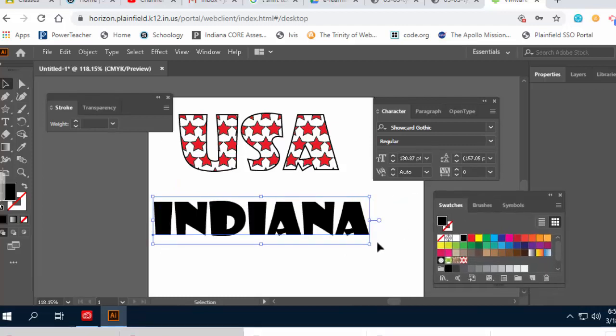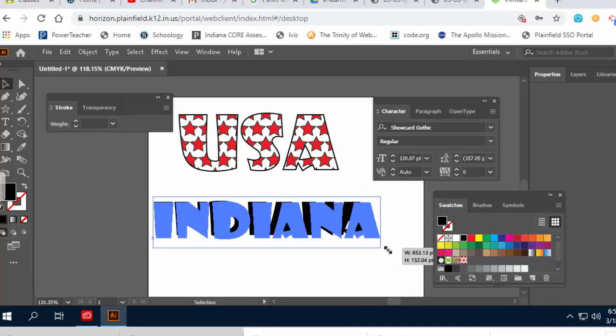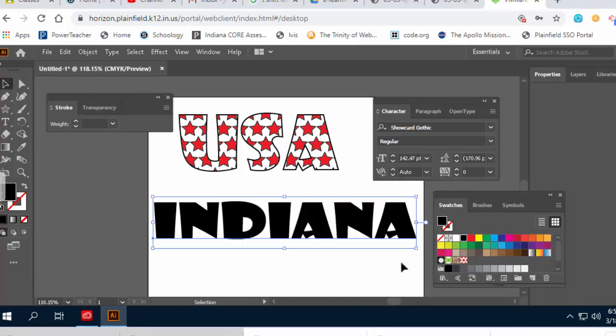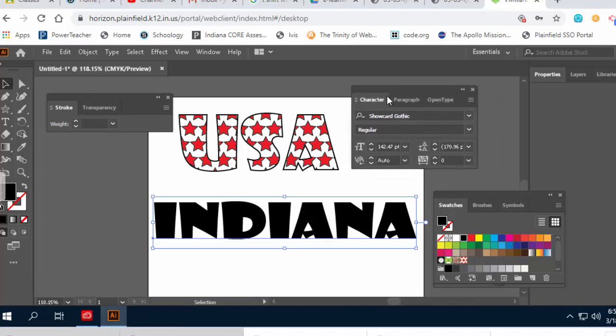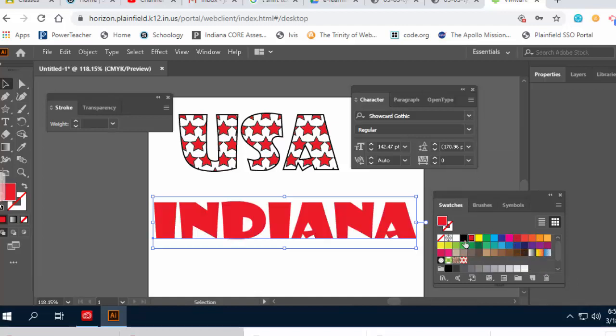Move things around here a little bit. And again, I pulled out this character panel. I went to Window, Type, Character, and I got the character panel, so I could change the font or whatever if I wanted to. I don't think I'm going to. Try to save a little time. I'm going to change the color of it. And I also pulled out the stroke panel.